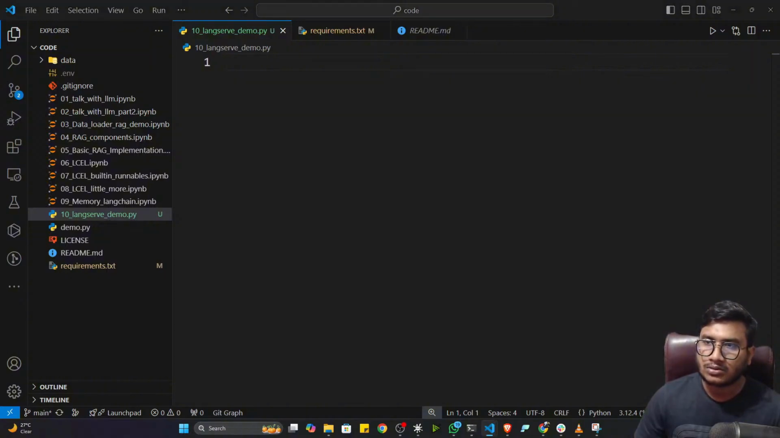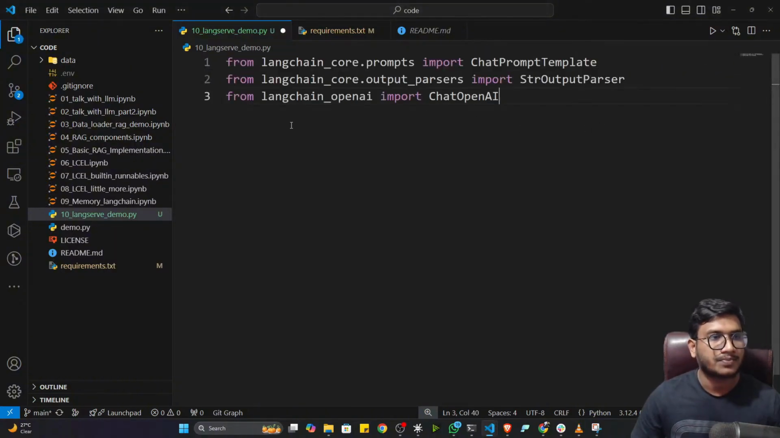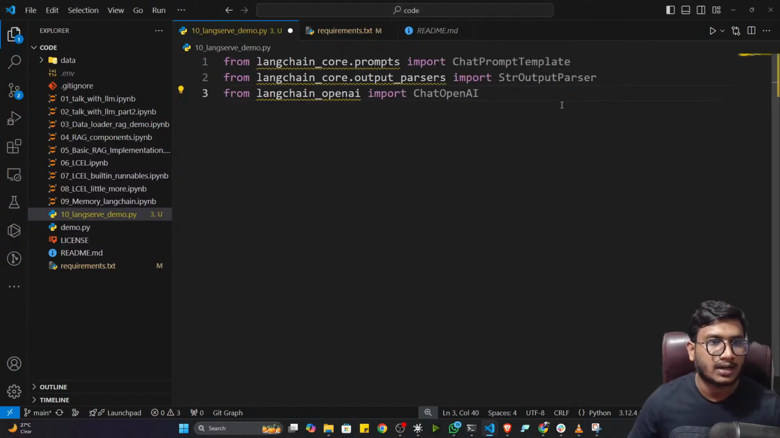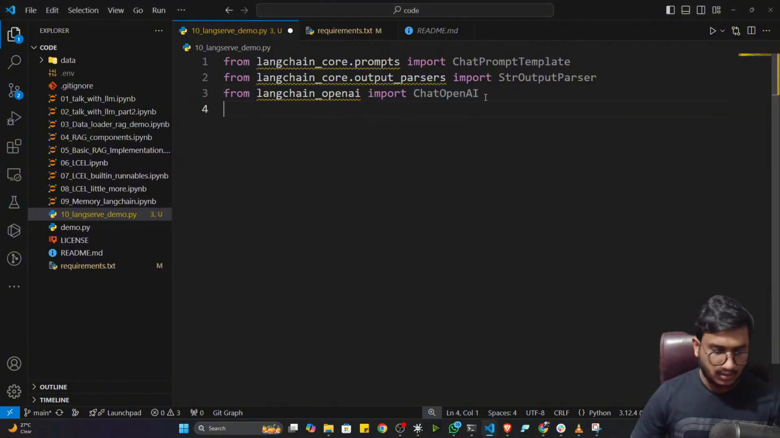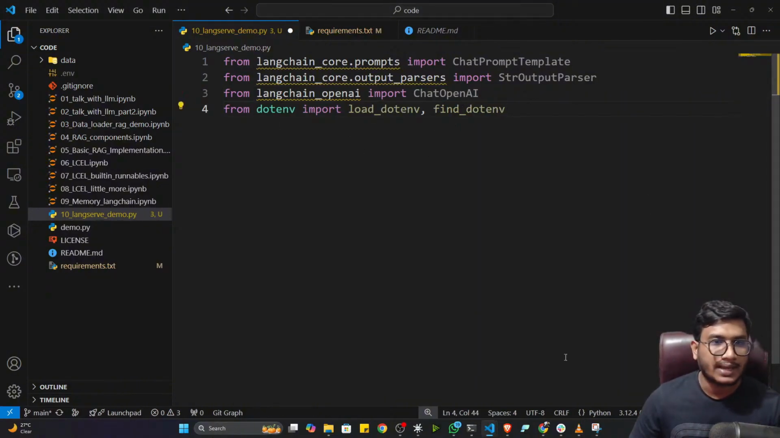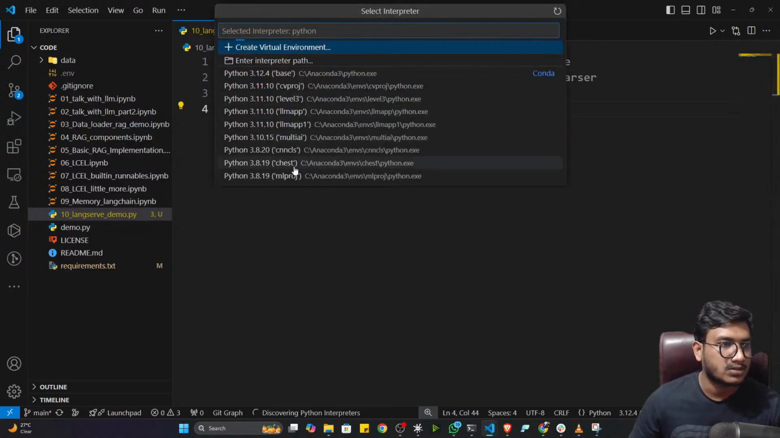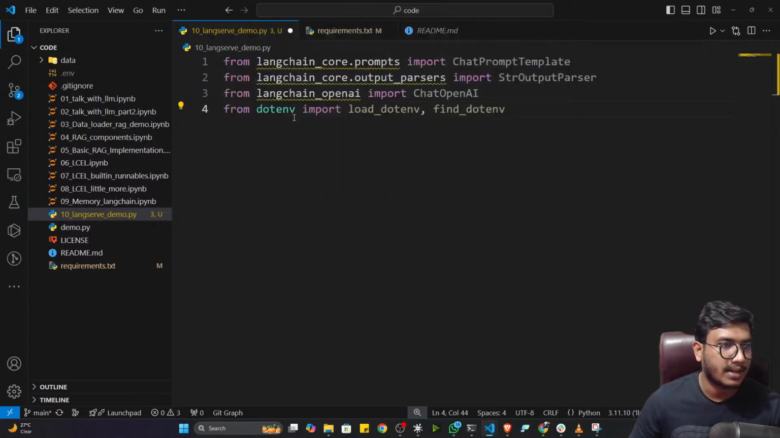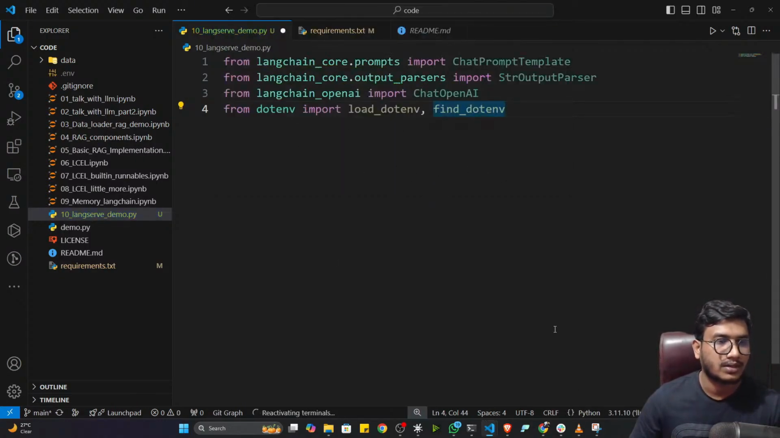For this, I think you know how to initialize the large language model and all, because I already taught you in my previous session. So first of all, let me import all of the necessary packages I need. I think you are already familiar with these packages, guys: ChatPromptTemplate, StrOutputParser, ChatOpenAI, then python-dotenv, because I have to load my OpenAI API key. So let me select my environment. This is my environment, LLM app.